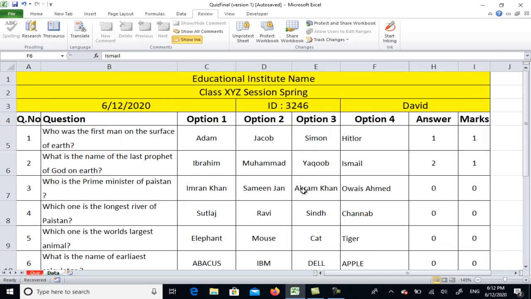So this is how you can protect your sheet and make this quiz perfectly.